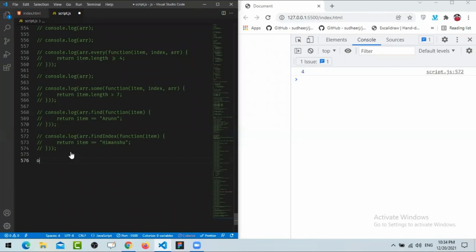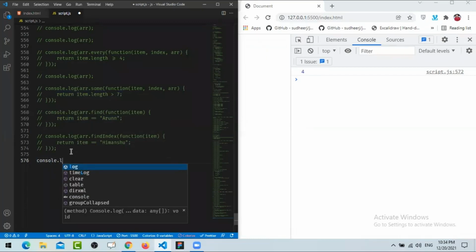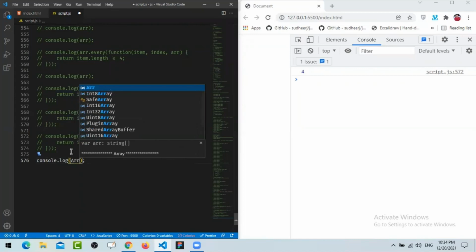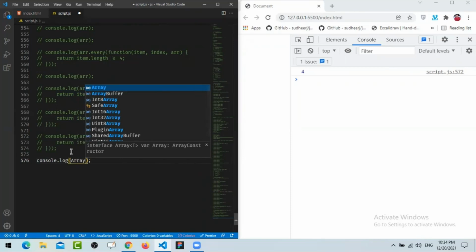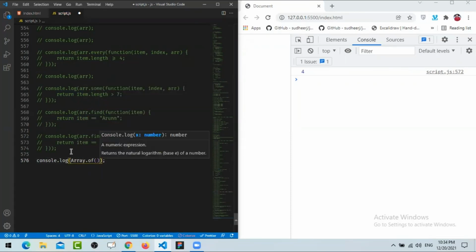Let's say you have console.log. Simply what I'm writing, there is a method directly inside this prototype, so you can use Array.of. And here if you pass, let's say, 1, 2, 3, it is going to create a new array. You can see here, whatever elements you pass, it will create that particular array.